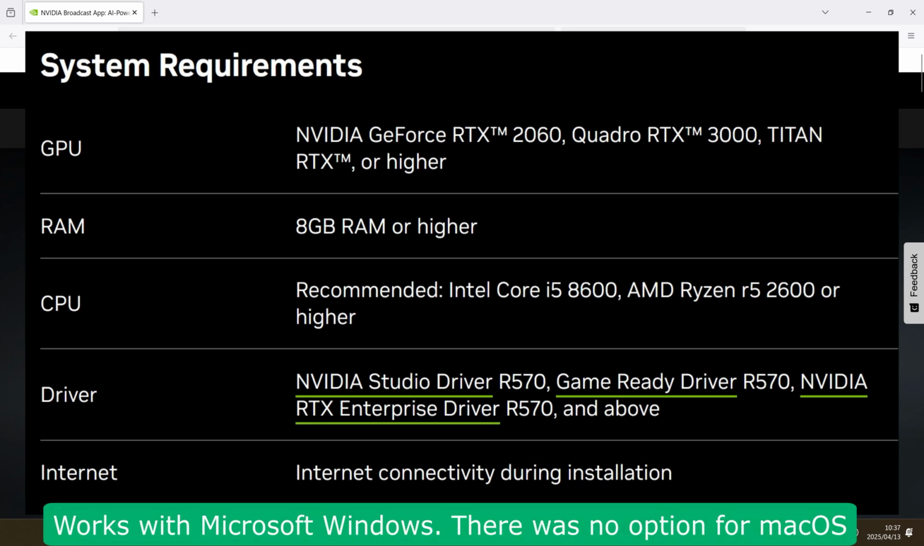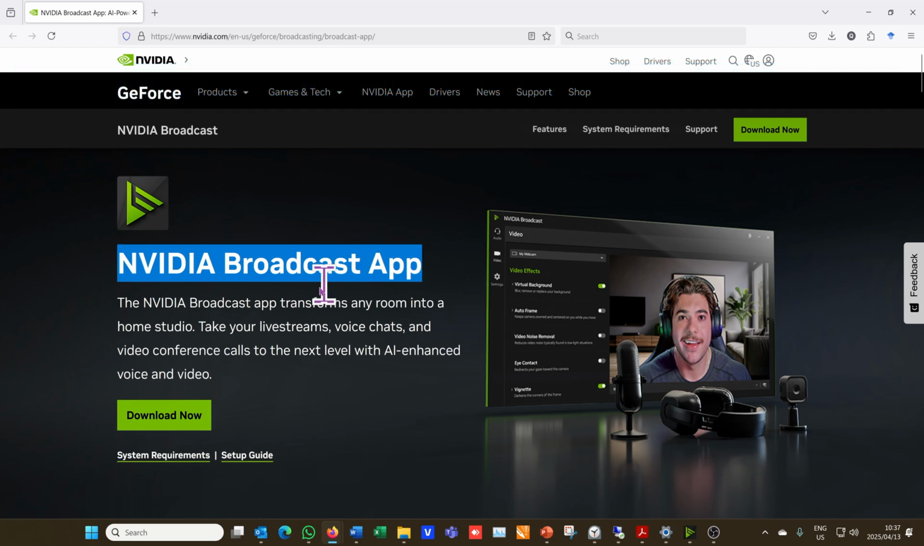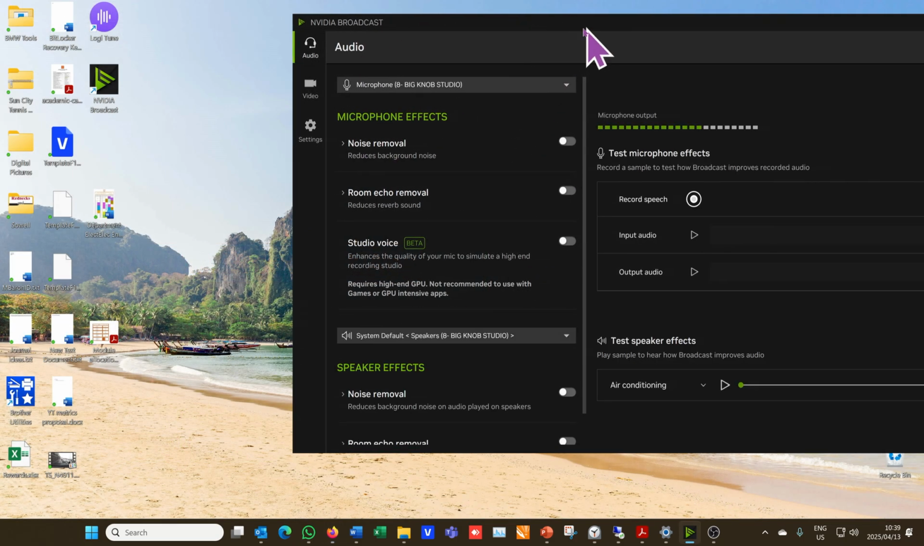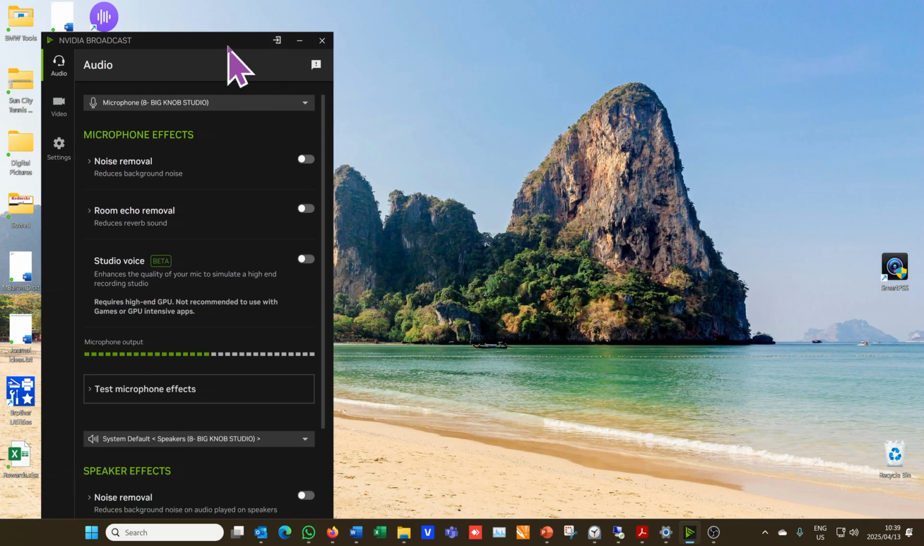So you must have an Nvidia graphics card and you just need to download the Nvidia Broadcast app. So download it. All right, once you've installed and launched the app, it should look like this. You can maximize it like this if you want. Anyway, I'm just going to have it in the small format.